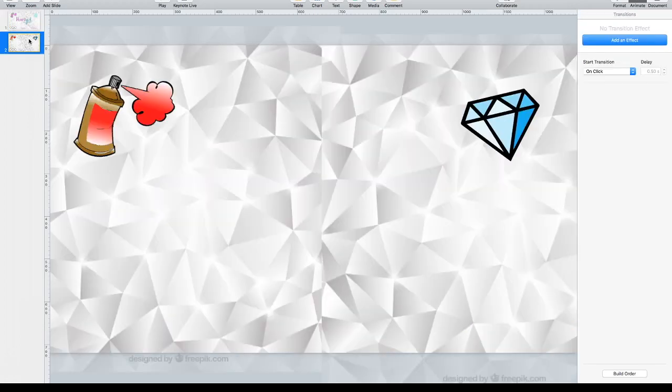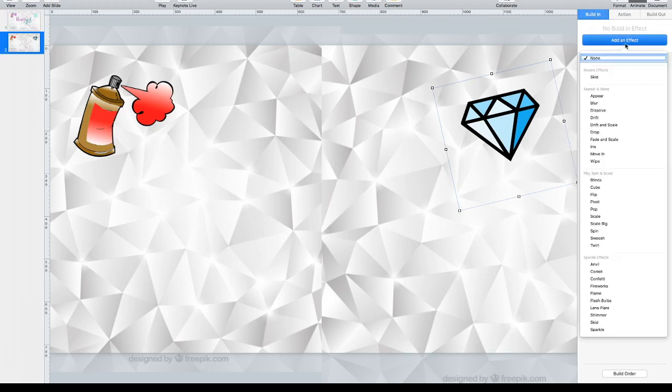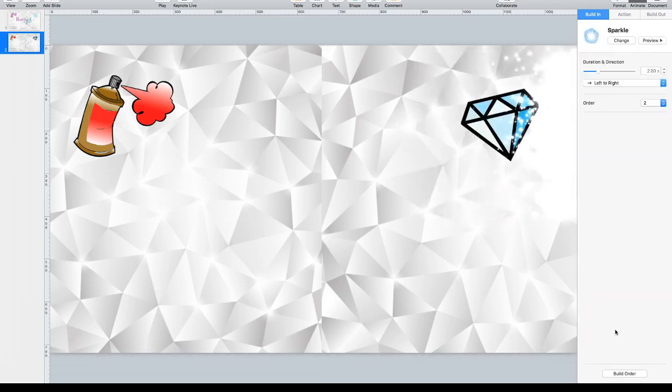So let's go to the example. Click. We're going to build in. Add an effect. Down to sparkle. Left to right. Did you see that? Now that's 2 minutes, but that's too long for my effect. You guys might like it. My effect is 80. So it's faster. See? There we go. So now let's preview. There we go.